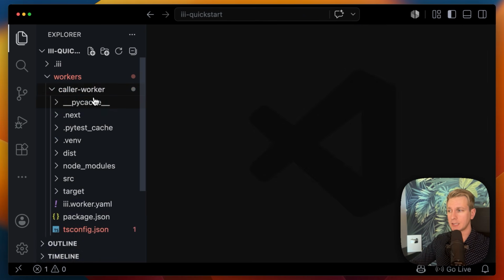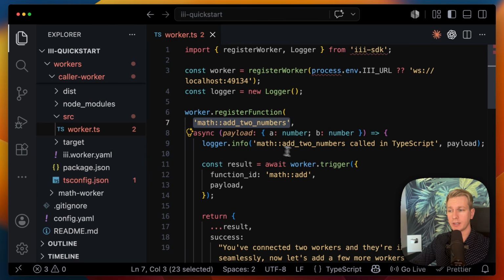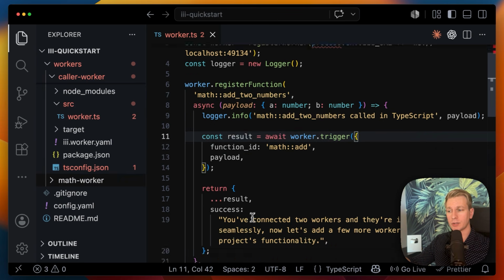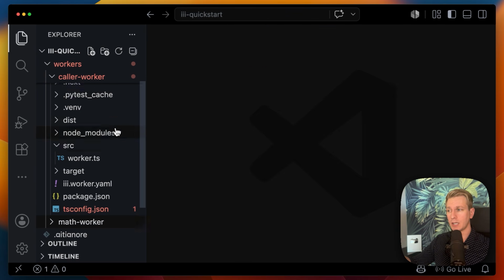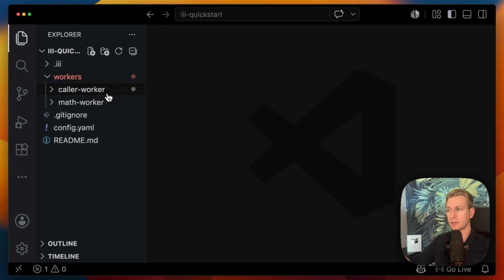So what happened here is that we invoked this function here in the TypeScript worker, which in turn triggers this function in the Python worker. So it got a result, and ultimately that is being displayed here in the output in the terminal. So now we're able to work in a cross-language manner very smoothly.